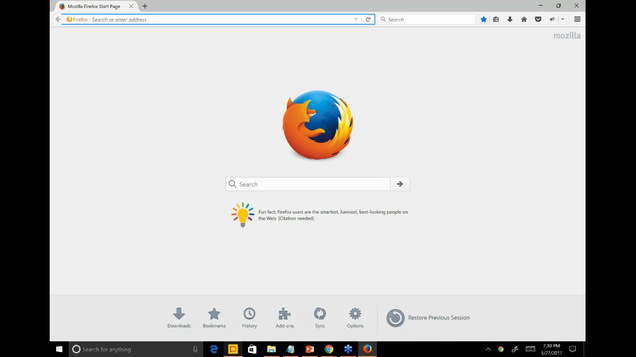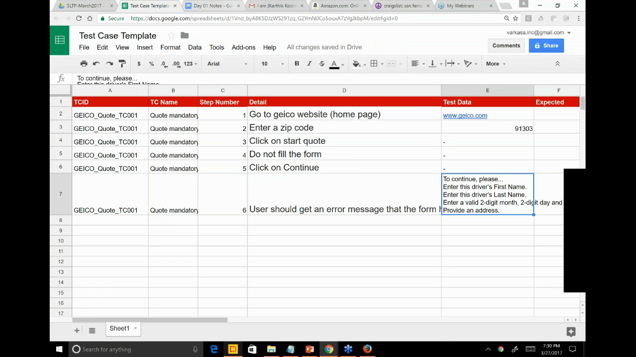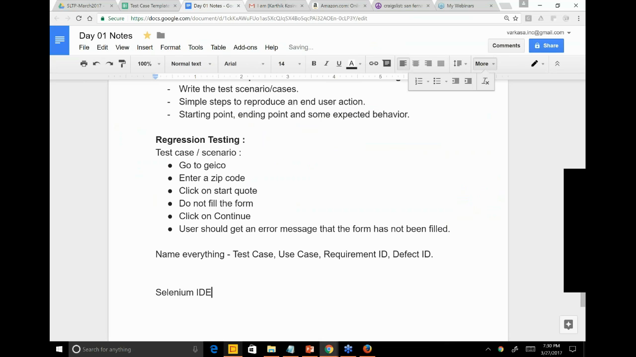So what I'm going to do is go to geico.com out here. There are two things we need, team, at this moment. One is Selenium IDE, and the next is Firebug. Anyone who's not aware of what Selenium IDE exactly is, you can answer saying, I am not.